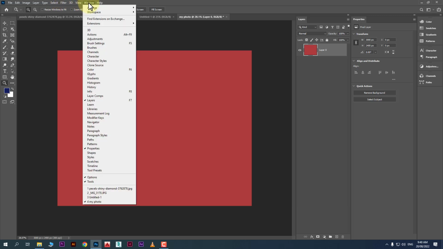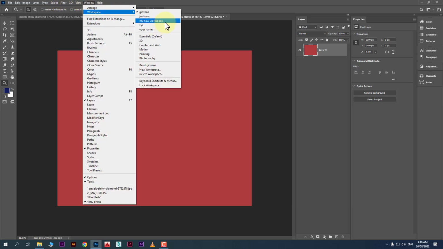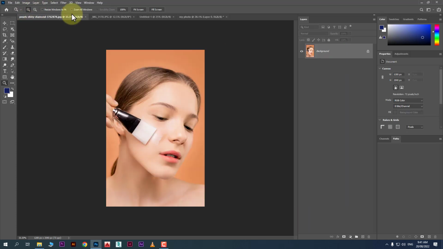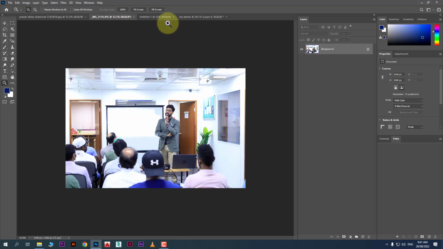I'll go to my own workspace, the new workspace I have created. Yes, now I like this one. So we learned how we can adjust the workspace. Now our Photoshop workspace is ready to work with. We have learned also how to open Photoshop and how to create a new document here.